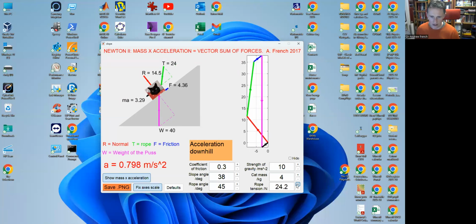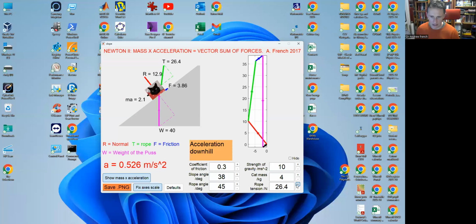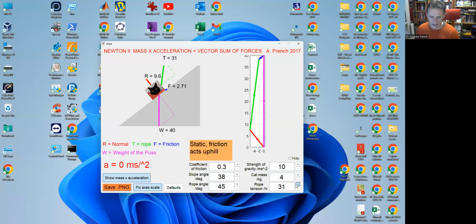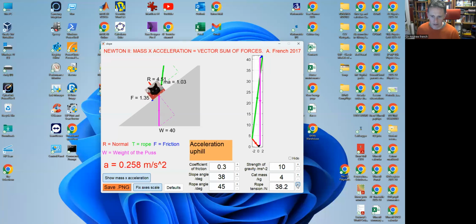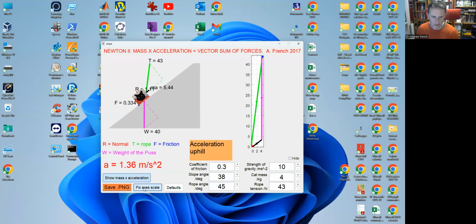Okay, so there we go. My mass times acceleration is disappearing, and now we are in equilibrium. Look at that. So static friction acting uphill. It's kind of coming downhill, friction's acting uphill. And as I keep my tension increasing, eventually my friction will change direction. And now, as I keep my tension getting bigger, we're starting to get some acceleration uphill. If I just remove my fixed axis scale and do that again, there you go. All right, so there we are.